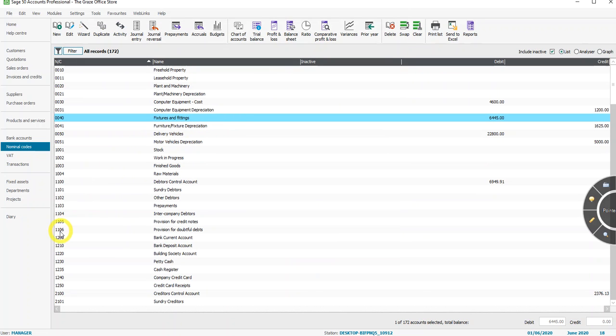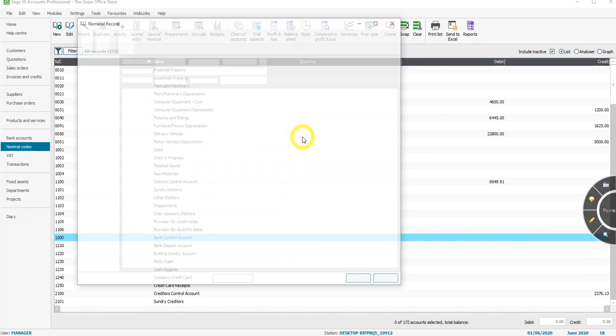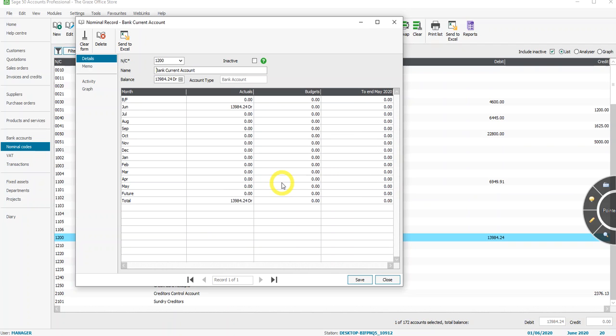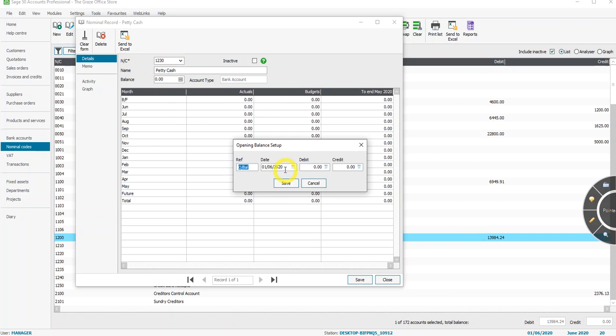Right, and now I'm going to do the bank current account, 1200. No name change required there. A debit balance means that we have got funds in the business, in the account. If you saw a credit balance, it means your bank account is overdrawn. Is that one done? I know my petty cash is 1230 off the top of my head. Petty cash has to be a debit, can't have negative cash.